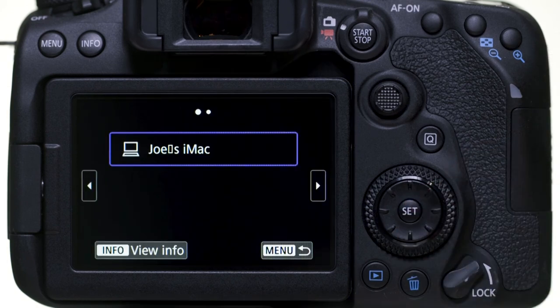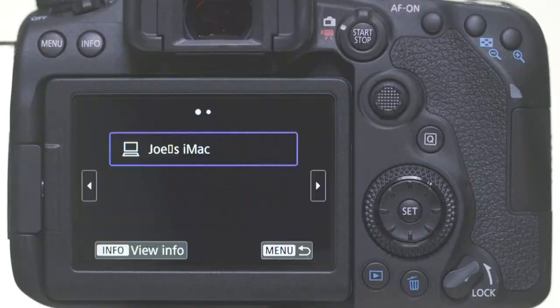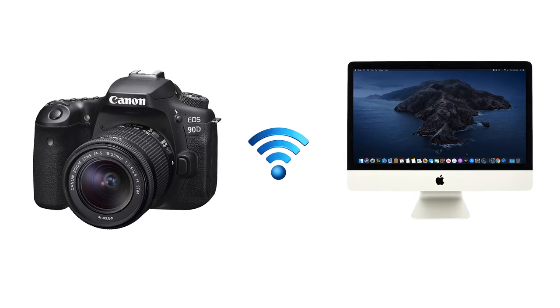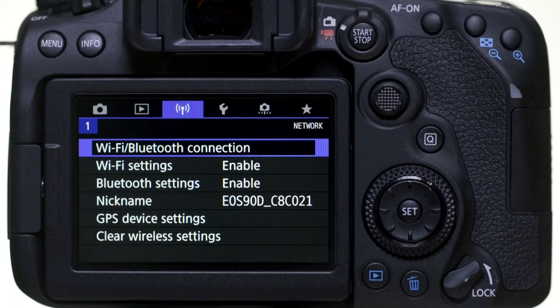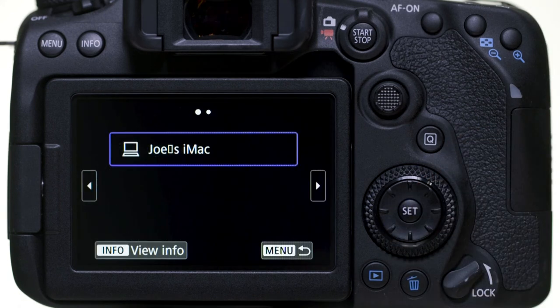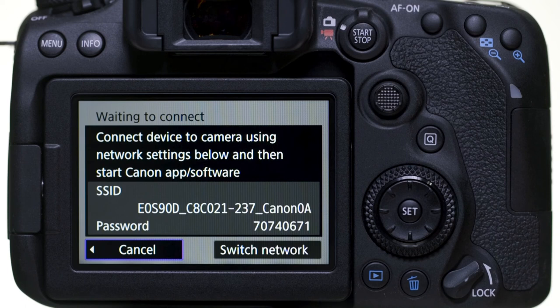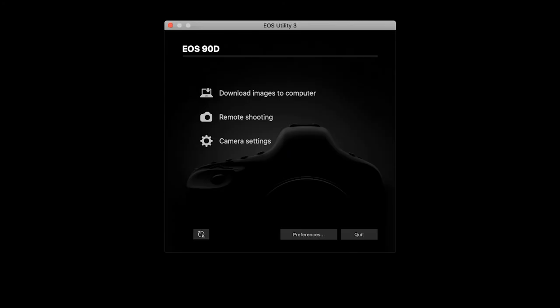If you need to reconnect your camera to your computer, there's no need to complete pairing again if you'll continue using the camera and the computer together. Again, go to the purple Wireless Settings menu and select Wi-Fi/Bluetooth connection. Select the name of the computer you'd like to connect to. Depending on the initial wireless connection setup with your computer, the camera will pair automatically and EOS Utility will launch after pairing. This may take a few minutes.